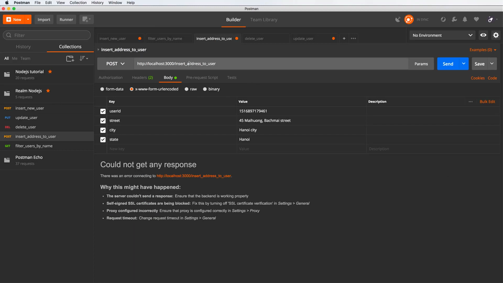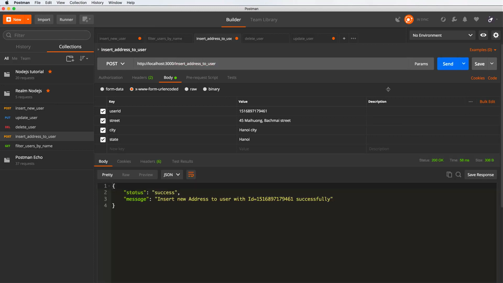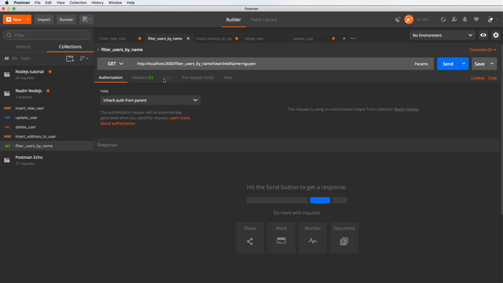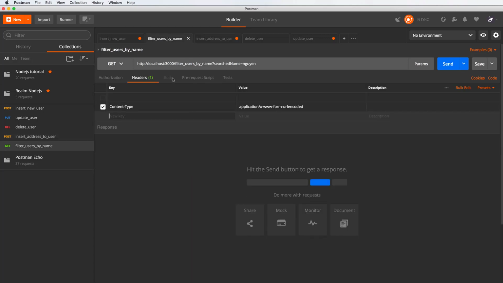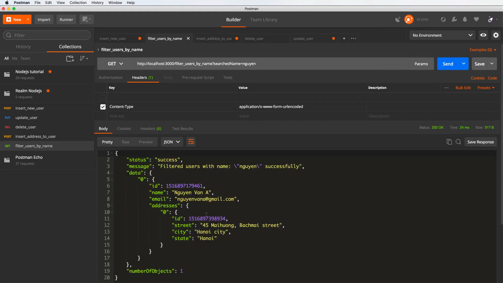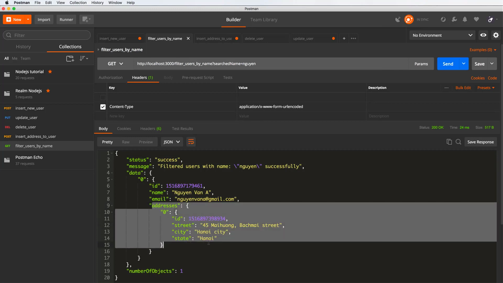So what about how to insert an address to a user? You call this POST API with the parameter of the address and press send. So, insert new address to user with this ID successfully. Okay, and we press this to re-query or filter again to see the result. Yes, so we have this address. So we have one address.